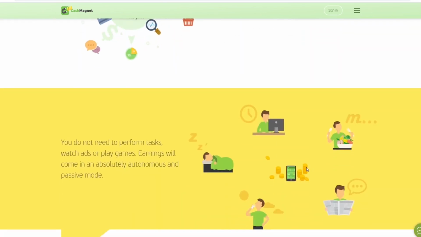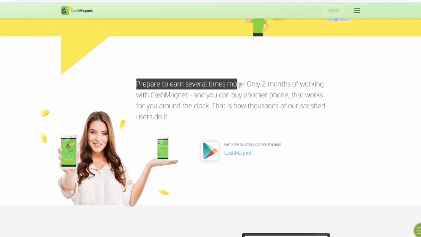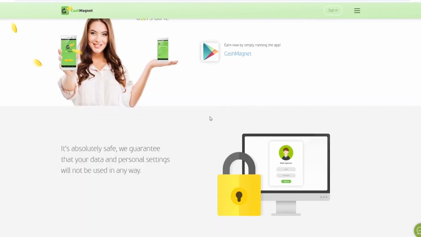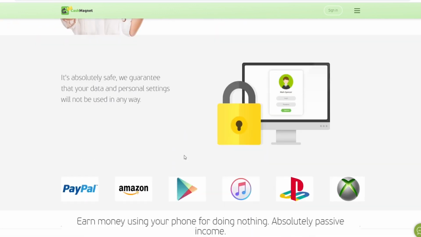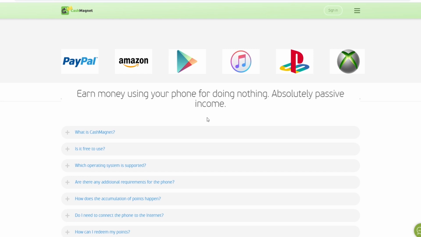You can read more about Cash Magnet right here. You do not need to perform tasks, watch ads, or play games. Earnings will come in a passive way. You can still be sleeping or going out on a vacation or whatever you do, like going to your job, and you will still get paid for just installing this app. Prepare to earn several times more. Only 2 months of working with Cash Magnet and you can buy another phone that works for you around the clock. That is how thousands of their satisfied customers use it. So you can buy yourself a new phone after 2 months only using Cash Magnet, so it's safe. They guarantee that your data and personal settings will not be used in any harmful way.